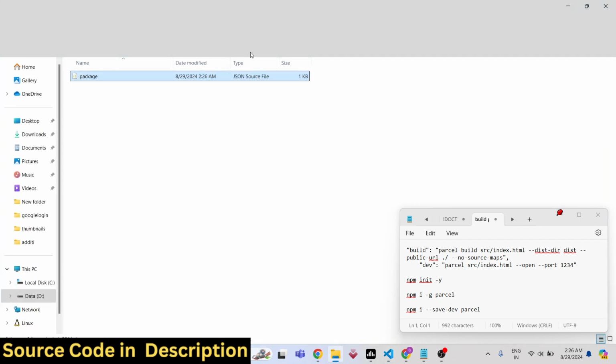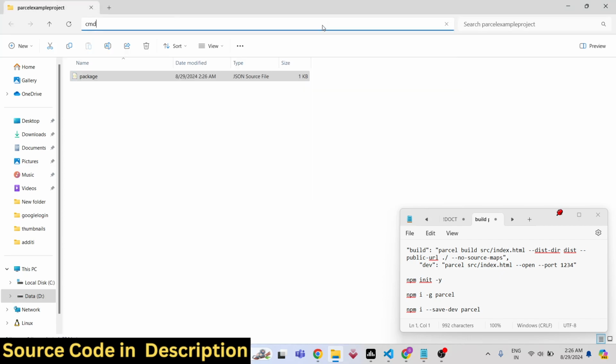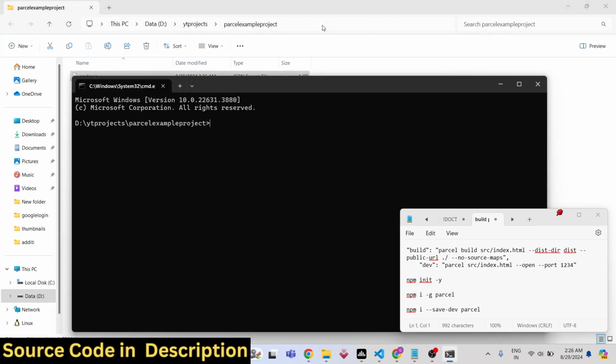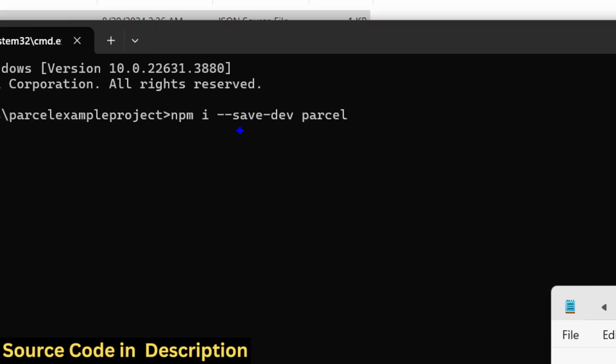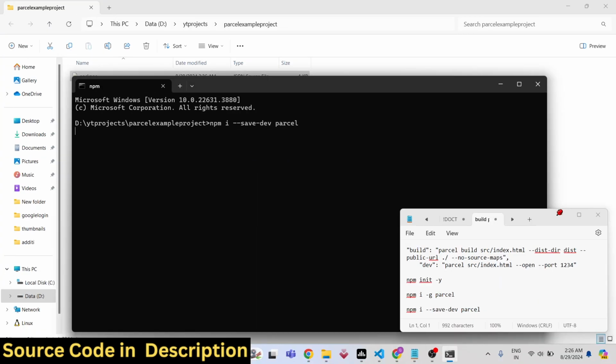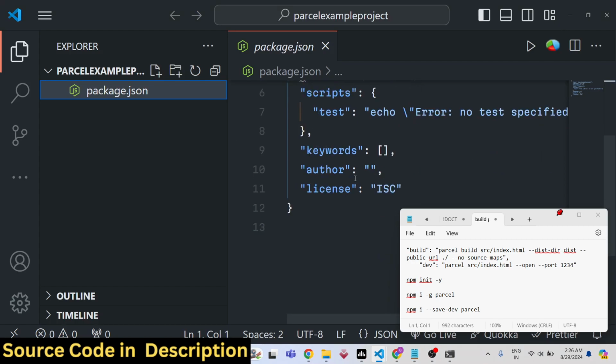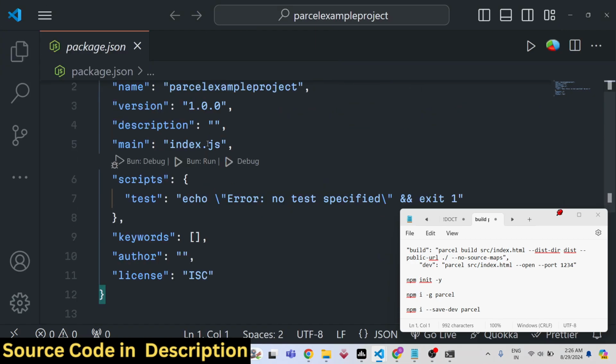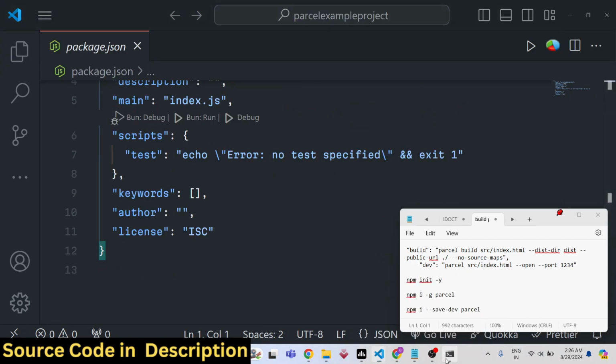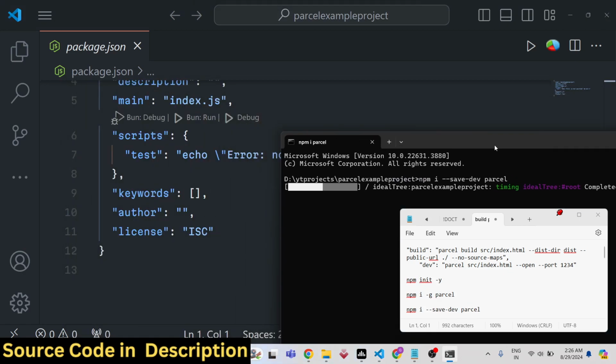But there is also a second option. If you don't want to install it globally, we can install it locally by using npm install --save-dev parcel. It will install it as a dev dependency by this option, --save-dev. So this will install it relative to your project, inside the dev dependencies section.